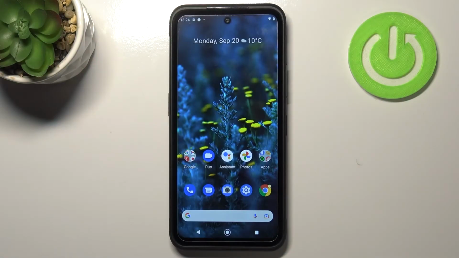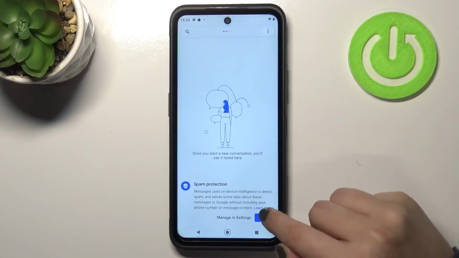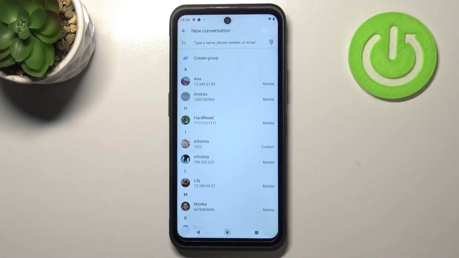Hi everyone, in front of me I've got NOKIA XR20 and let me share with you how to change keyboard language on this device. So first of all, let's open the keyboard, for example in messages. It doesn't really matter, just open the keyboard.